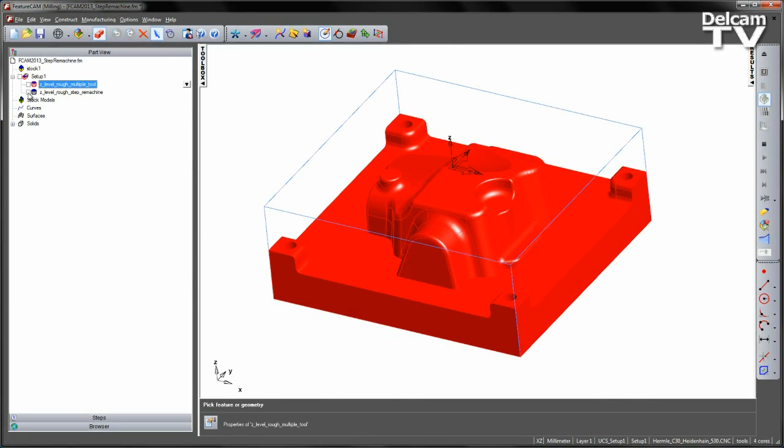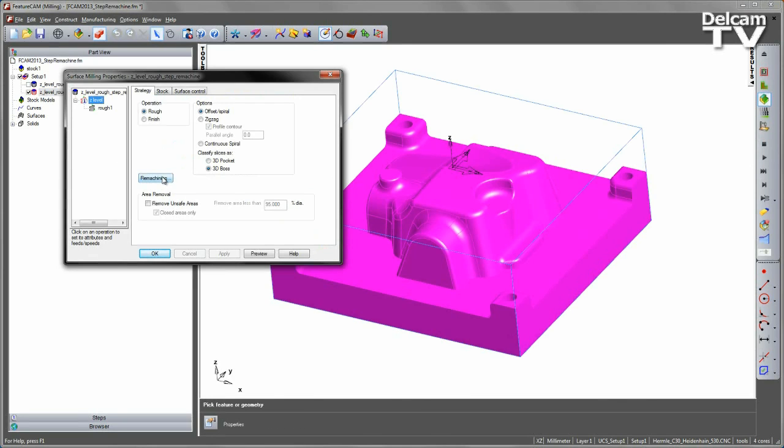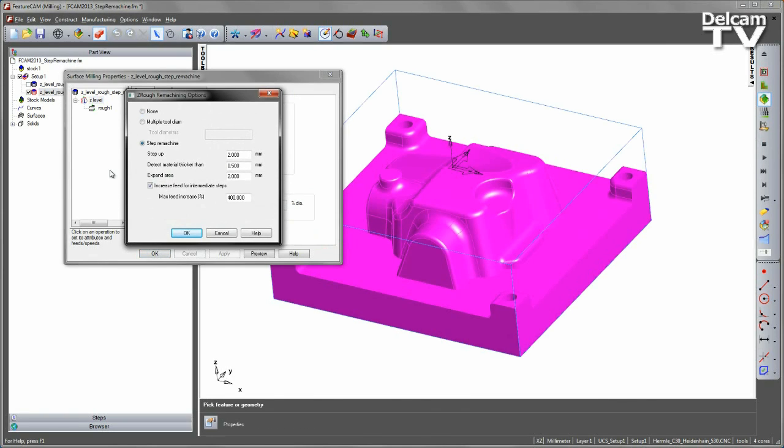The new method, if I select the second operation and go into the properties, into the Z level, and again into remachining, is the step remachine. We can identify a step up value, which will be the increments that will break up our larger step downs. We have a detect material thicker than value, which will analyse the material that's left on the component and give us the area that it wants to rest machine. We can also increase the size of this area with the expand area value.